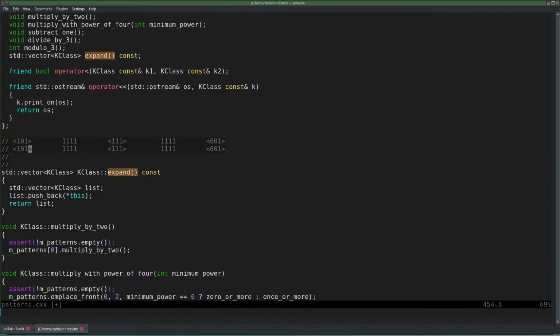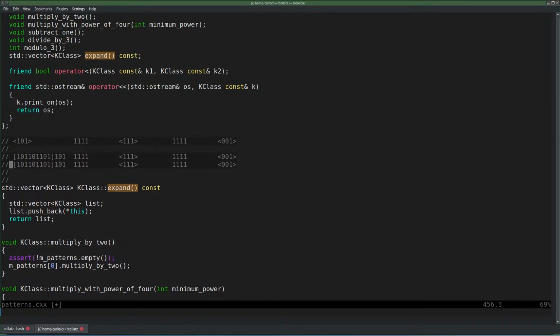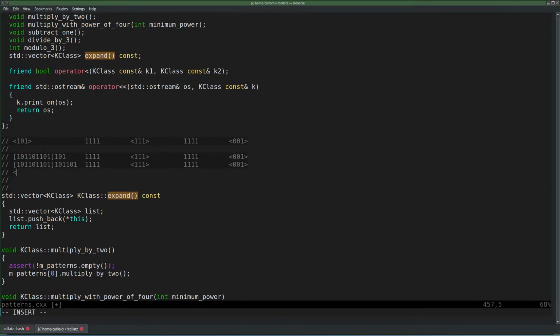And therefore we get square brackets 1 0 1 0 1, 1 0 1. Or same thing with 1 0 1. Or that.